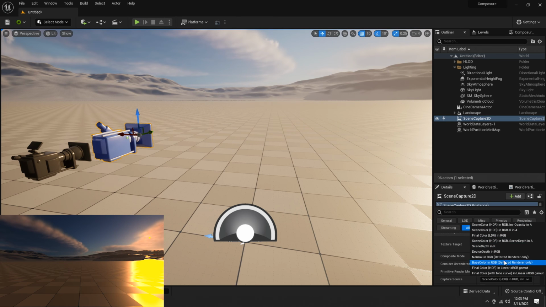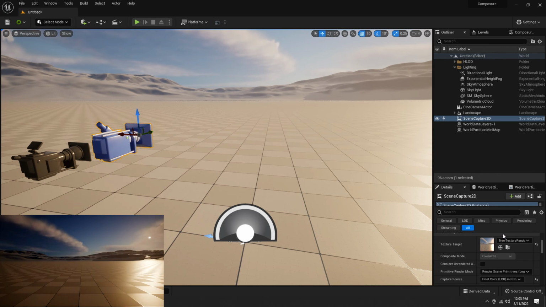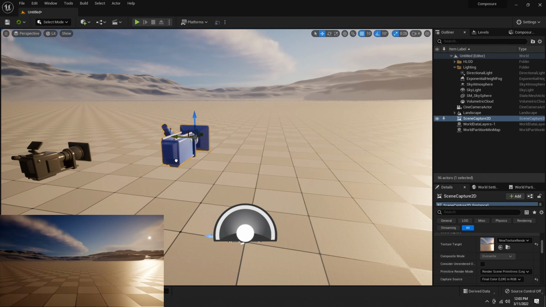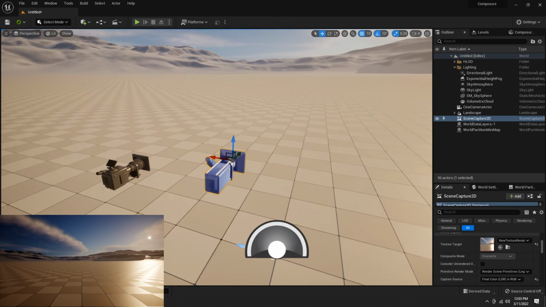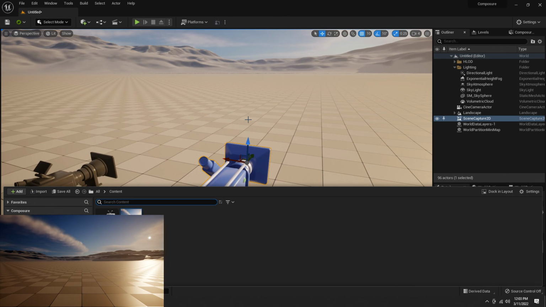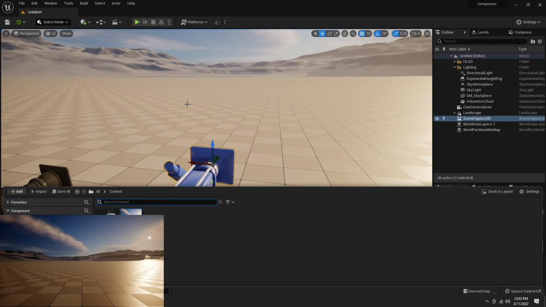Scene color HDR. Let's go final color LDR. No, final color with tone curve. Does that look any better? Final color LDR. I think that one's the right one. So now I can use the scene capture to capture my scene and output over SDI instead.